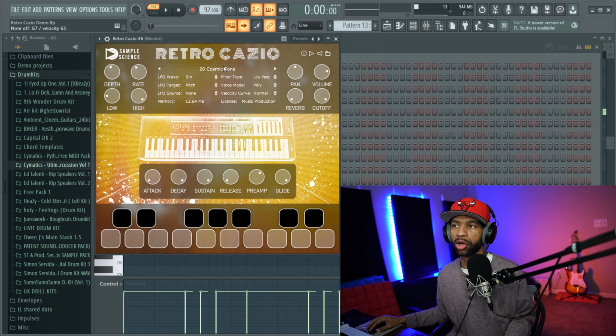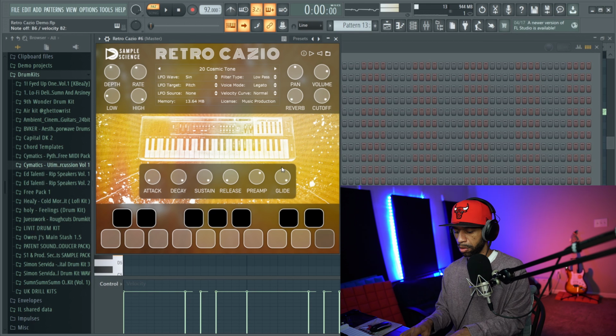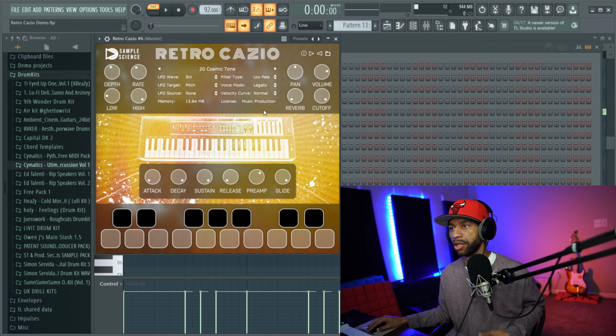So then they also have this one called Cosmic Tone. It's pretty dope as well. With this one, if you put it on legato, you turn the glide up, it's pretty cool. So I actually used that one in this beat at the beginning, if you guys don't remember.